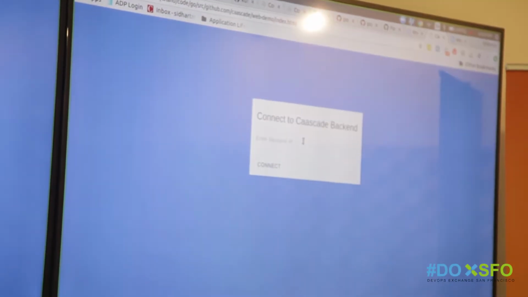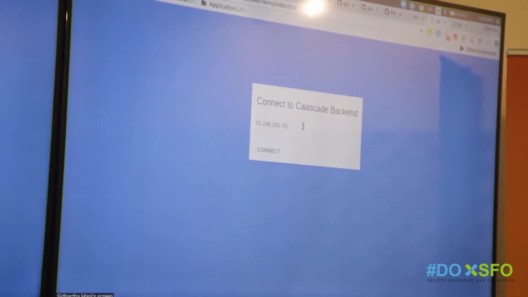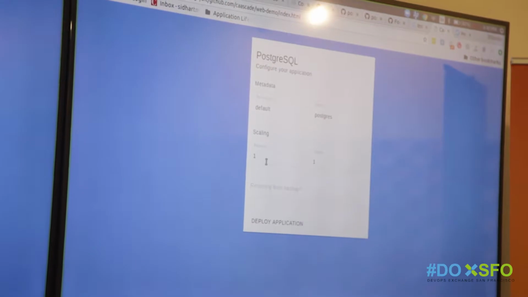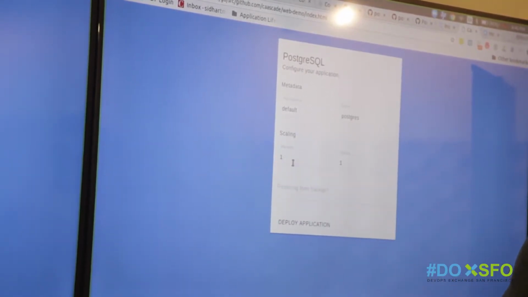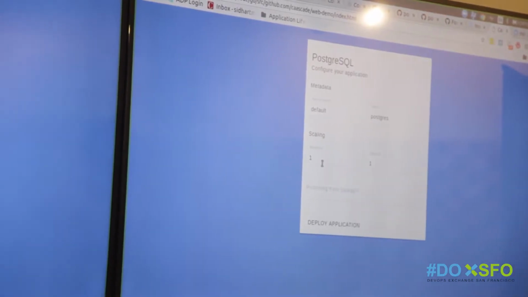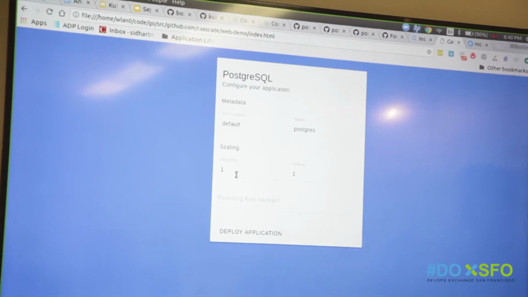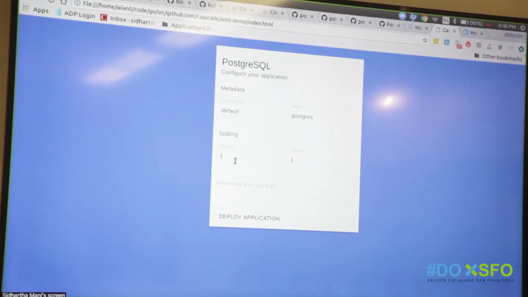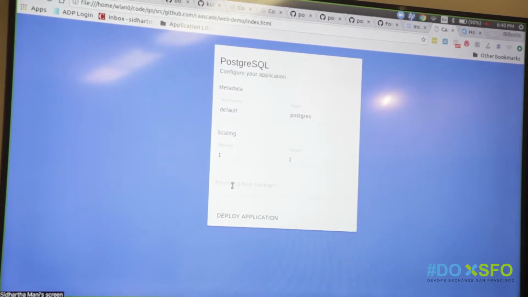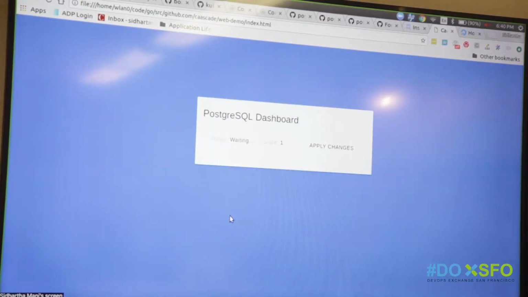For this demo, I created a quick front end. I'm not a front end engineer, so let's see. All right, so what we're doing here is I created a Kubernetes object, I connected to it, and now it shows me the screen where I can configure how I want my PostgreSQL set up to run. I'm just going to leave the defaults on, and I'm going to say deploy. Let's see. Okay, so it's starting.